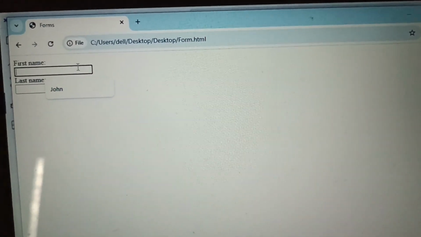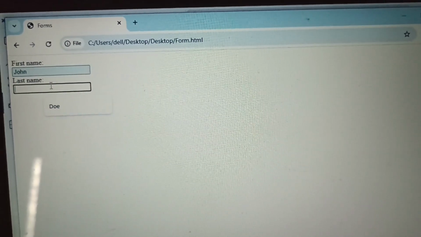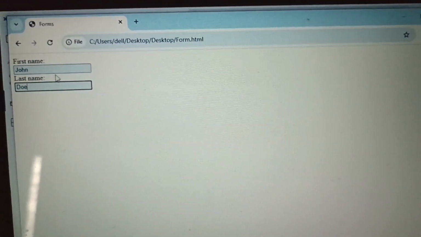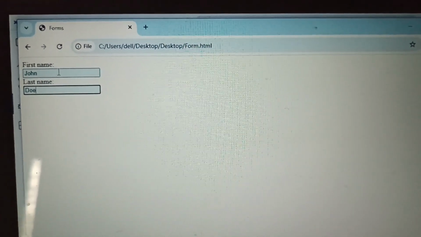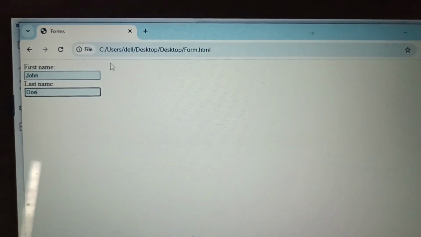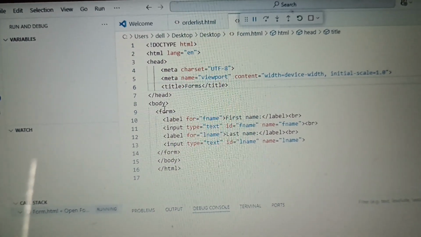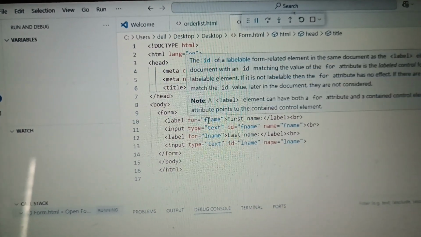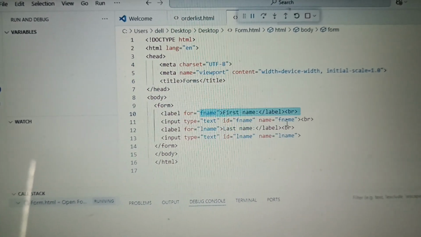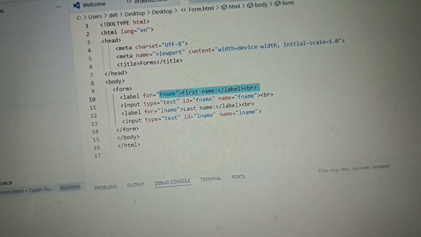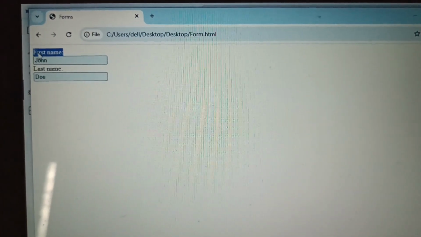You can type here any name, as I have written here John, and last name I have written here Dog. Okay, why is this happening? We can put our name in first name and last name, because I have written the programming in that way. See, form label for equals to first name. First name means this will print only this part. It will print only this part.